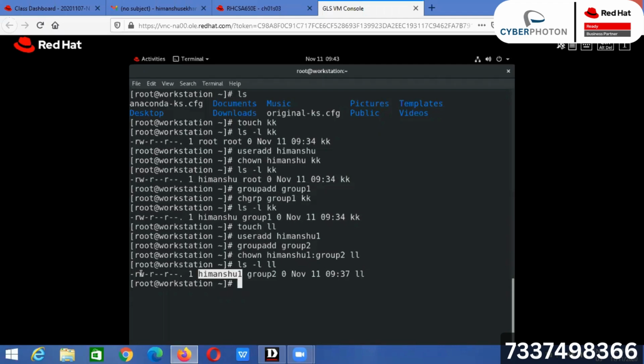The first is SUID, set user ID. The second one is SGID, and these are important, guys, these advanced file permissions. The second one, SGID, set group ID. And the third one is sticky bit.